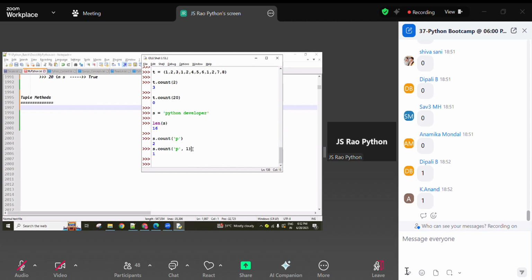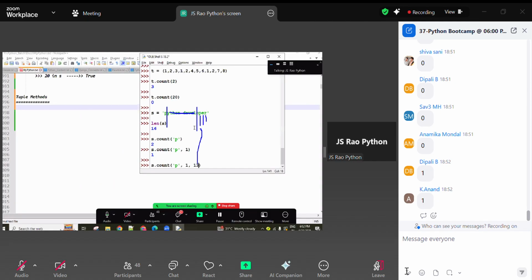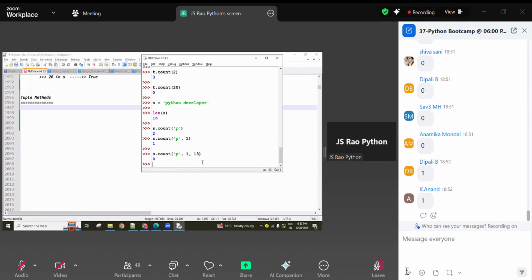And next from index 1 onwards 13. So right now 16 length means 15 index there. This is the 15, this is the 14, this is the 13. So if I'm giving 13 index here, 13 minus 1, up to 12 index only searching. From index 1 onwards up to 12th index searching. In this range the letter p is not available. If not available, then 0 is returned.